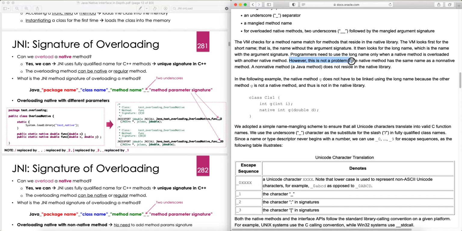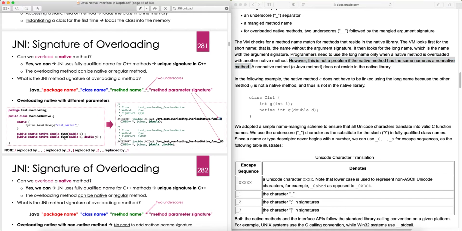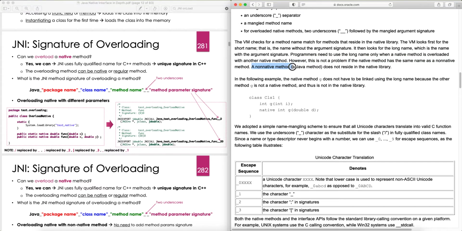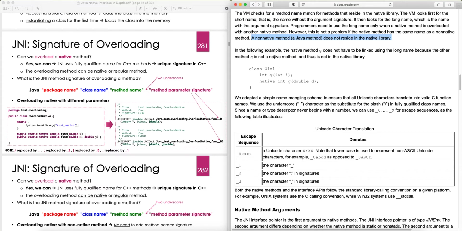So programmers need to use the long name only when a native method is overloaded with another native method. However, this is not a problem if the native method has the same name as a non-native method, which means if a native method is overloaded with a non-native method, we don't add this underscore underscore parameter signature. A non-native Java method does not reside in the native library, obviously. In the following example, the native method G does not have to be linked using the long name because the other method G is not a native method and thus is not in the native library.